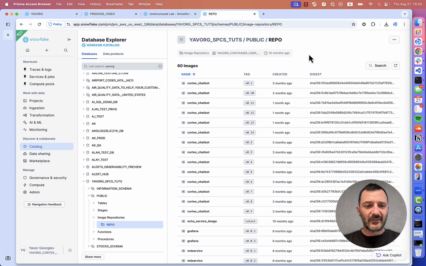All right, that's everything we have. So enjoy playing with the services and jobs view in Snowsight.